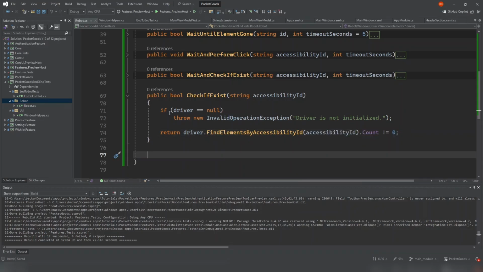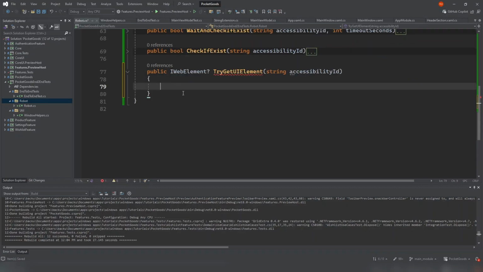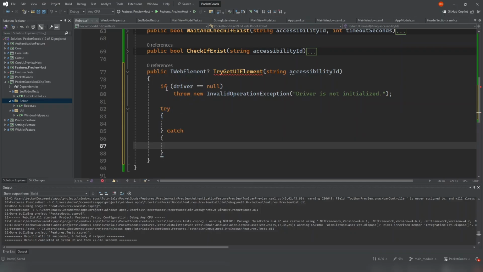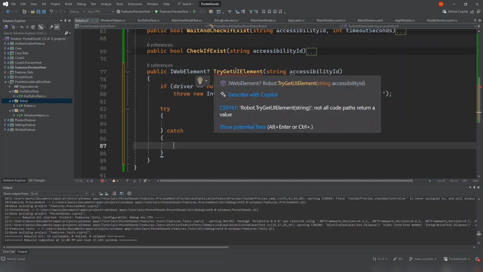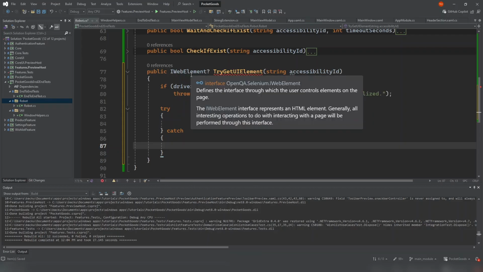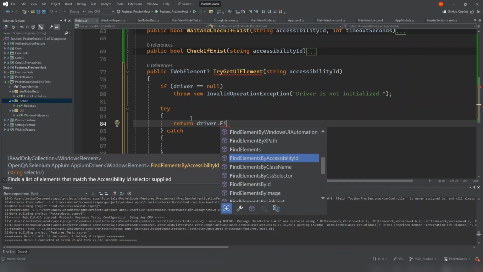Now let's attempt to find a UI element. Let's call it TryGetUIElement. First of all, we have to check if we have the driver as usual. And because the function driver.FindElements by ID can throw an exception, we have to surround this block with try catch. And when you see something like TryGet or Try do something in WPF or C# in general, it means that it's going to omit the exception handling and return a nullable value instead of propagating the API exception. FindElements by accessibility ID, and in case of exception or NoSuchElementException, we're going to return null.